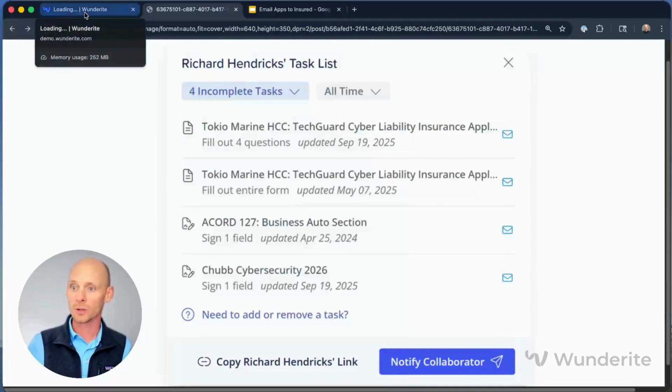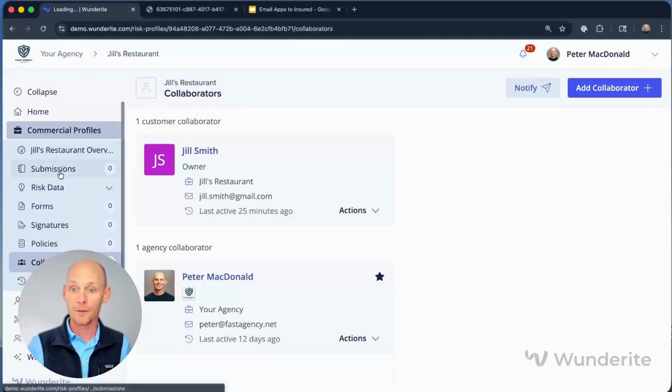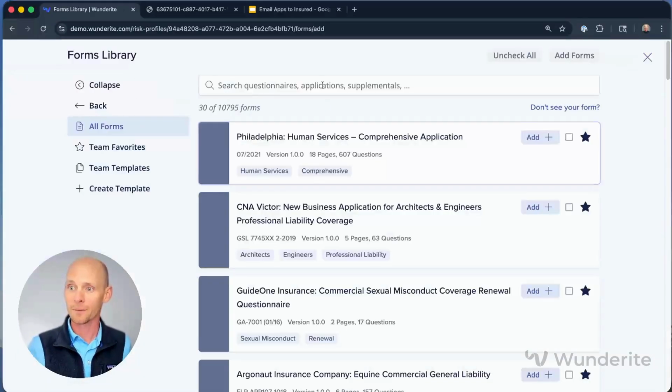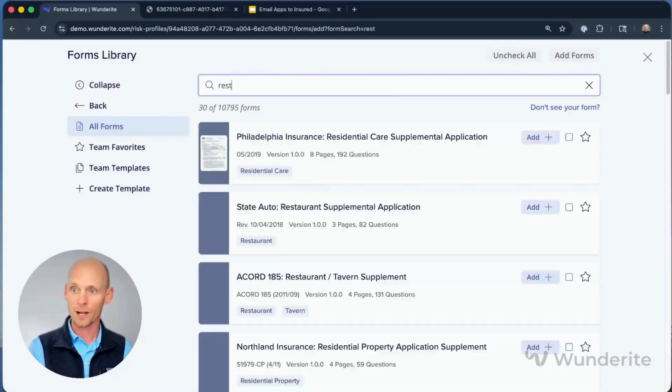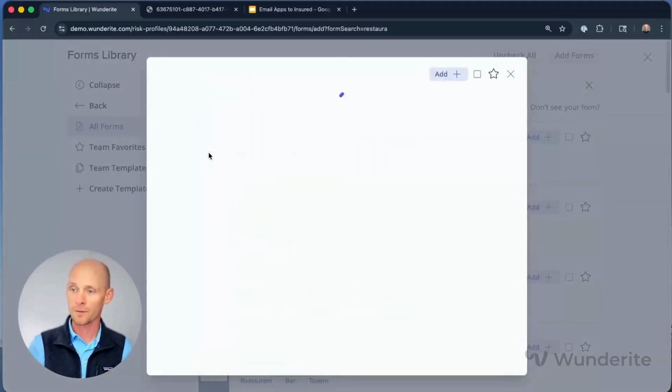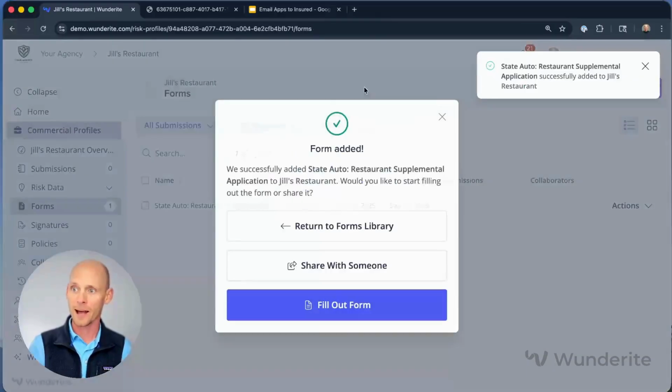So let me show you how this looks in practice. For the purposes of today, I'm going to work on a brand new account I just created called Jill's Restaurant. Let's go ahead and add some forms. Let's say we need to fill out a restaurant intake. So let's pretend this is a new business application for us. Here's a State Farm or State Auto restaurant app. Let's go ahead and add that.